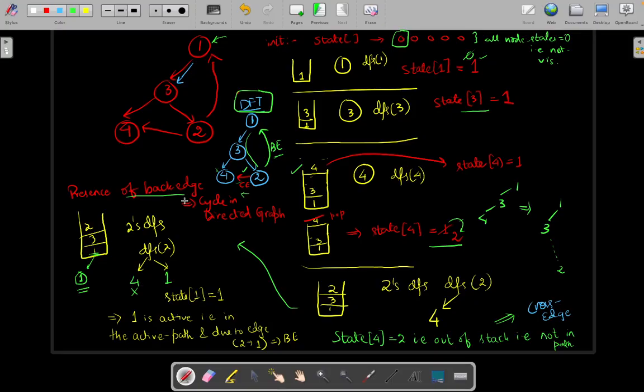And we can simply notice this by looking at the state array of 1. State array of 1, and there is an edge from 2 to 1. These two pieces of information suffice to tell us that there is a back edge from 2 to this node 1. And that simply detects the cycle. So we can now say that there is a cycle in the graph, and we can change the state of the exist flag from false to true, right?